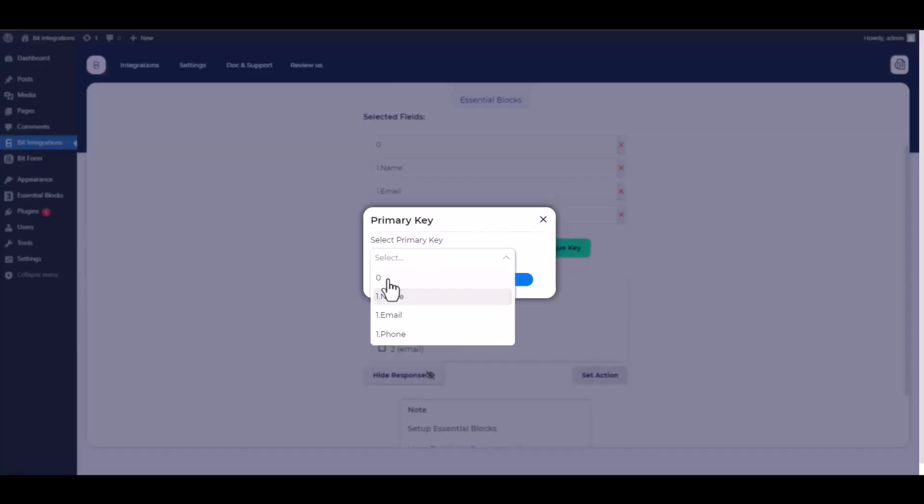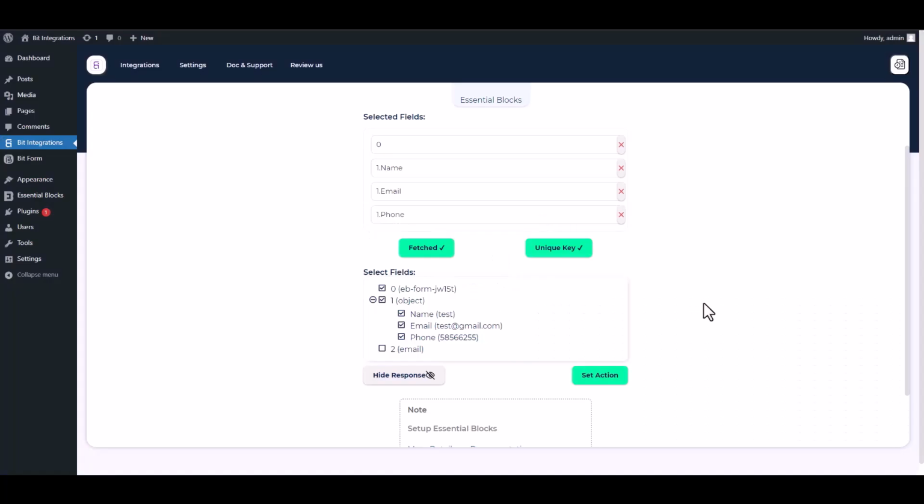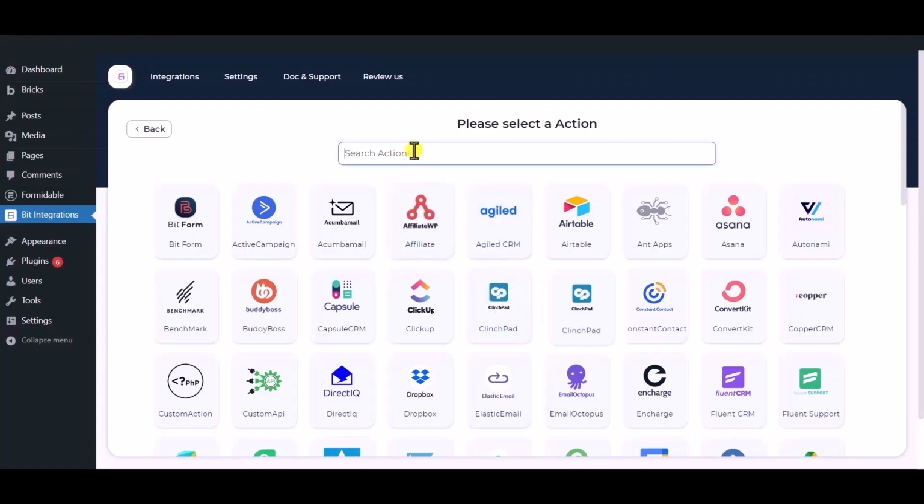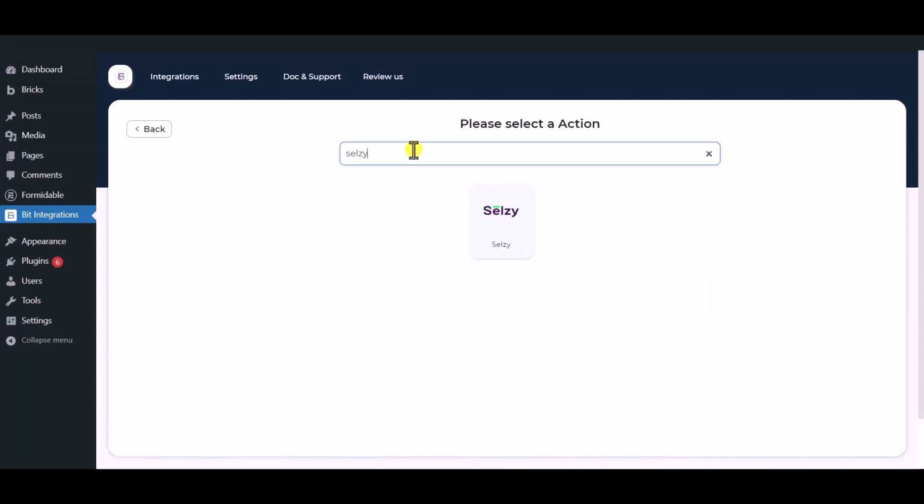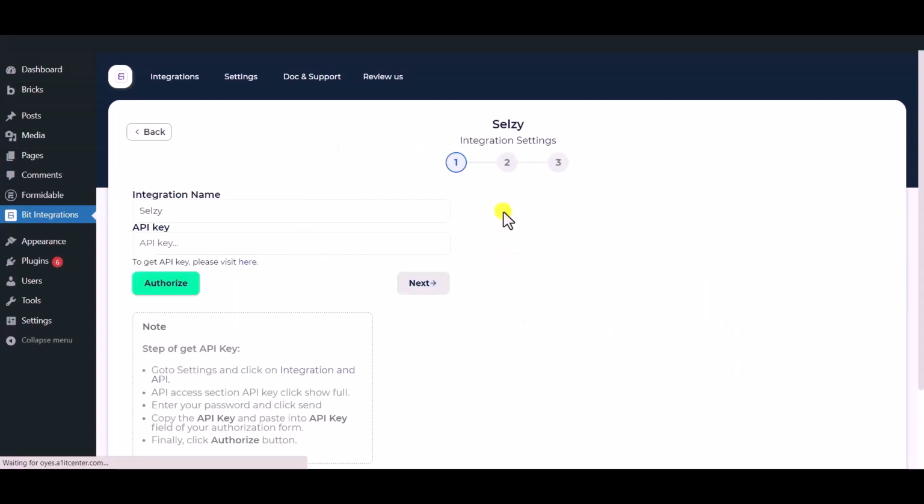Choose a unique key. Set action. Now here search and select Selzy. Here, give the meaningful integration name as you want.